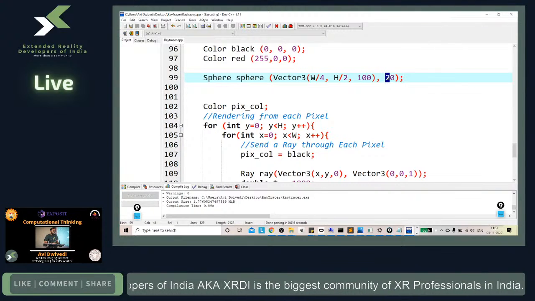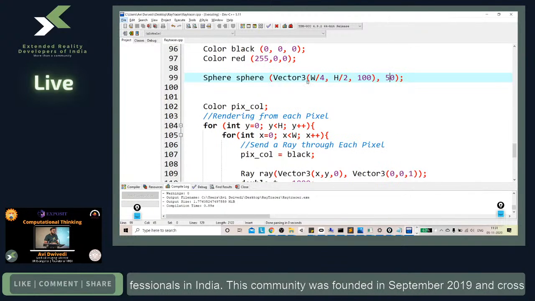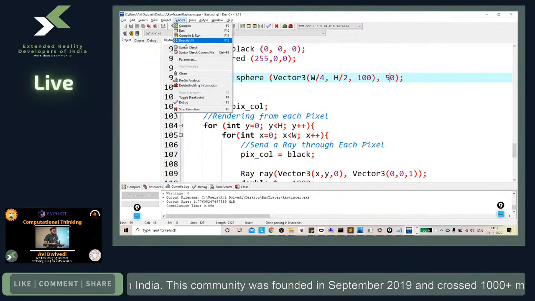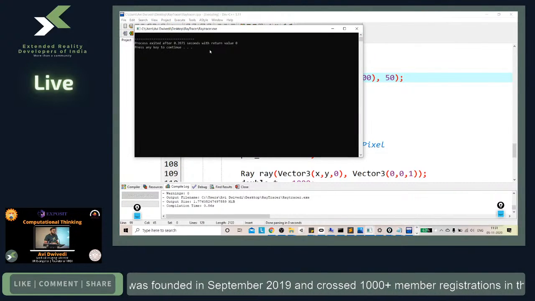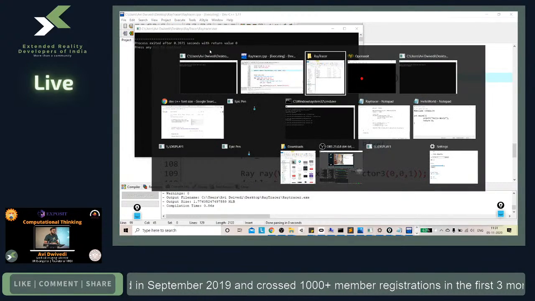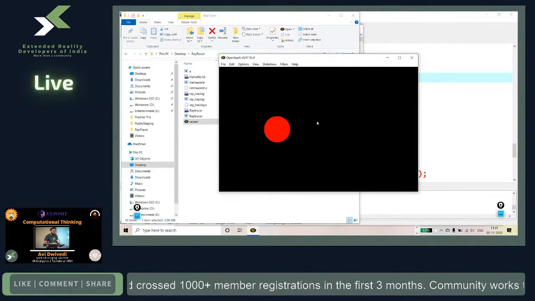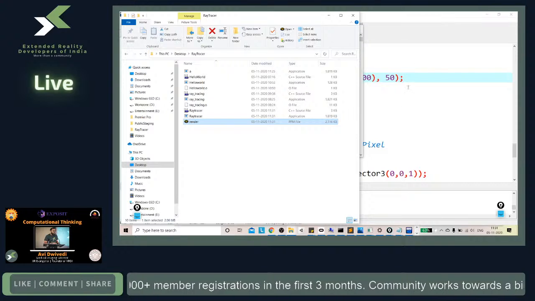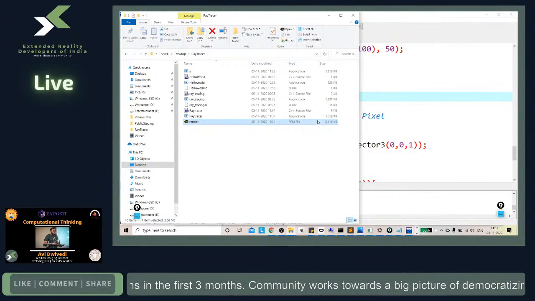For example, if I increase the radius of the sphere, I want to make the sphere a little bigger, like 50. Now I have to do all these steps again. So I have to rebuild, compile and run. All right, it's updated. Now I'm going to run. Now you can see the sphere is bigger. So that is the science of generating images from the code itself, out of thin air.